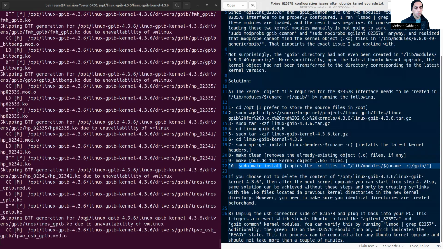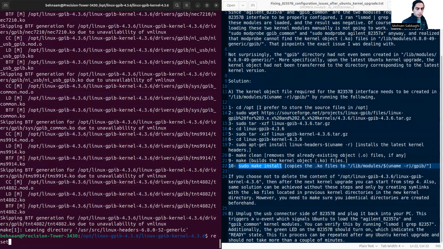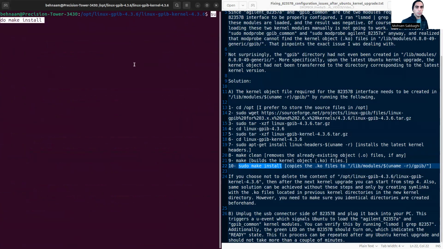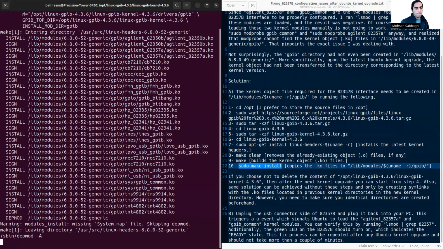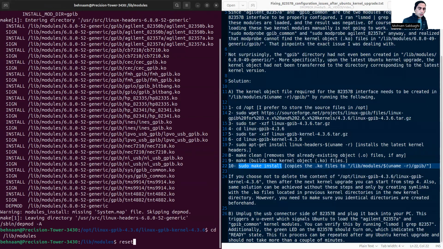Okay. So as you can see, this is done. And then the last thing I run, basically, sudo make install, which will copy the created kernel object files to where they need to be again. All right. And then after this is done, what I do is I just change the directory to /lib/modules again, and it's just clean up.